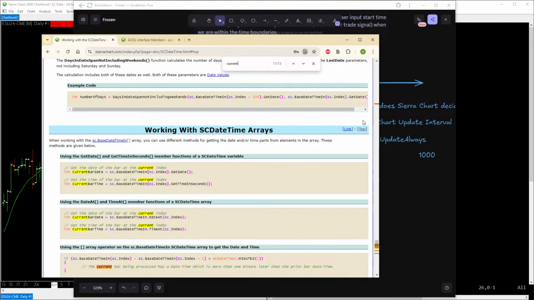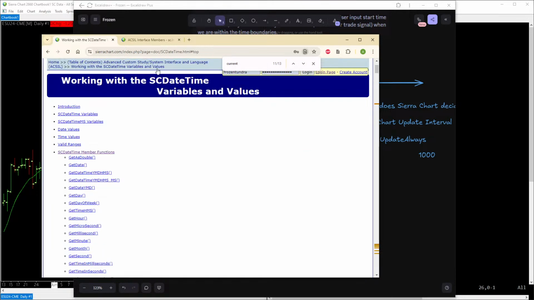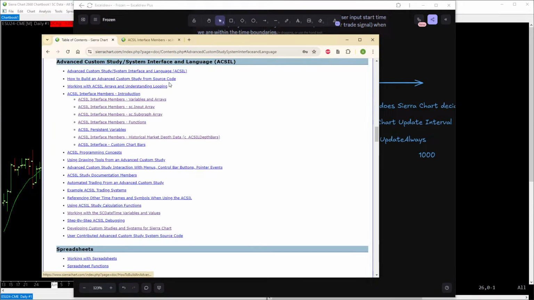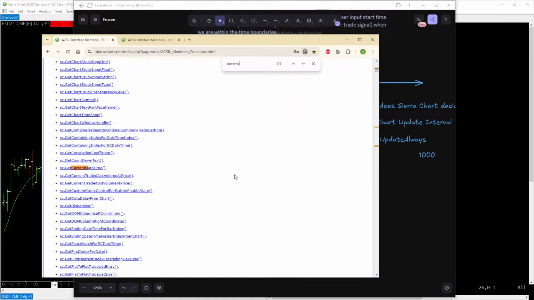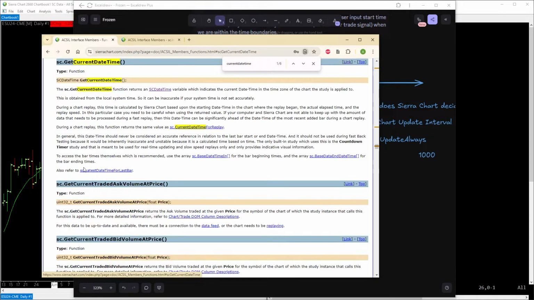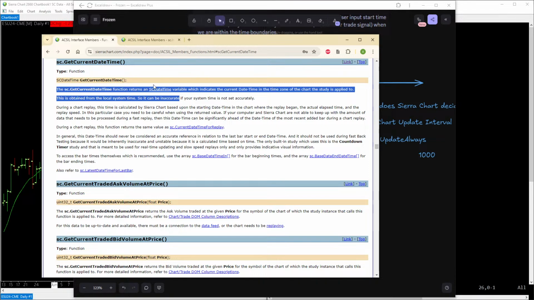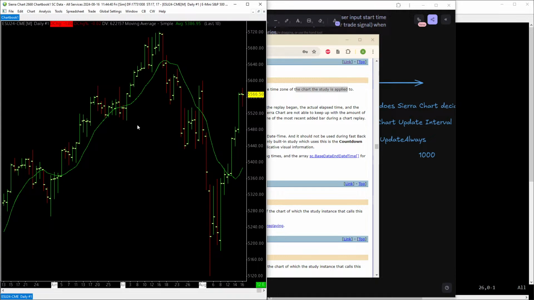Actually, I don't think it's part of the datetime object. Now that I remember, I think it's actually in this functions set of documentation. Current date time. Yeah, there it is. Get current date time. So I'm going to click this, and we have a description here. This returns the sc datetime object, which is what we need, which indicates what the current date time is in the time zone that the study is in the chart. So it's really specific to this instance of a chart.